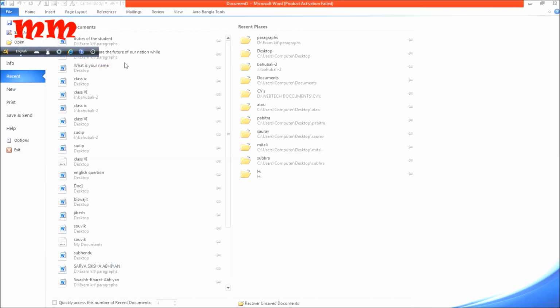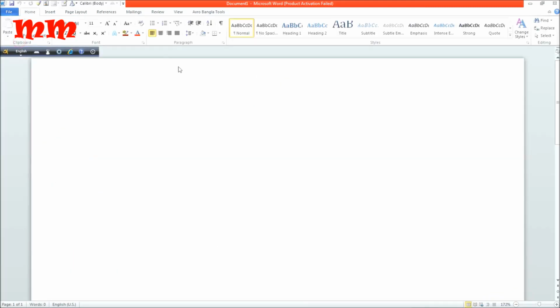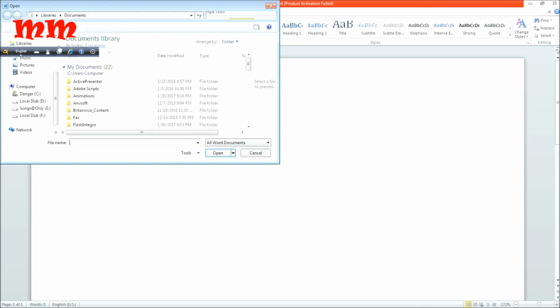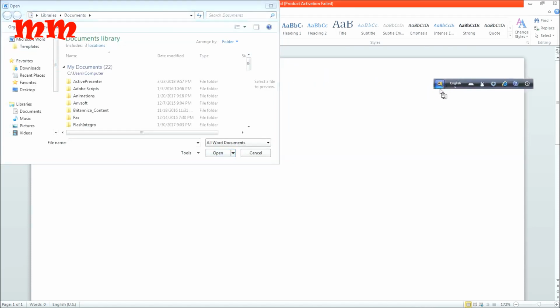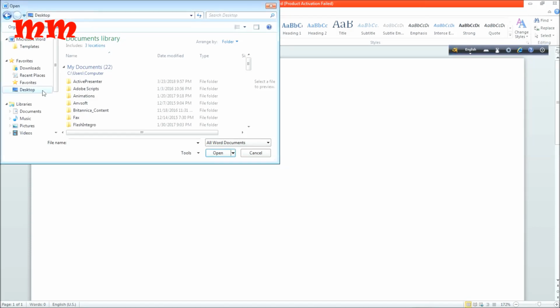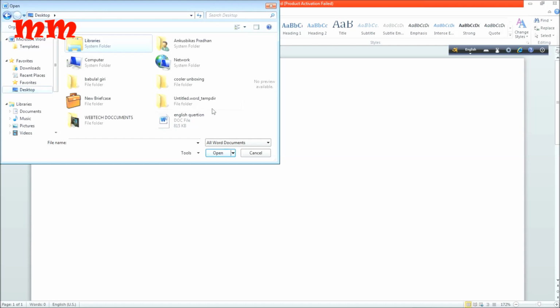See, I am opening the file menu. Yes, I have opened the file menu. Here is open, and here are all the Word documents, paragraphs, which we are creating with the product. See, I am opening them. This is the local language.